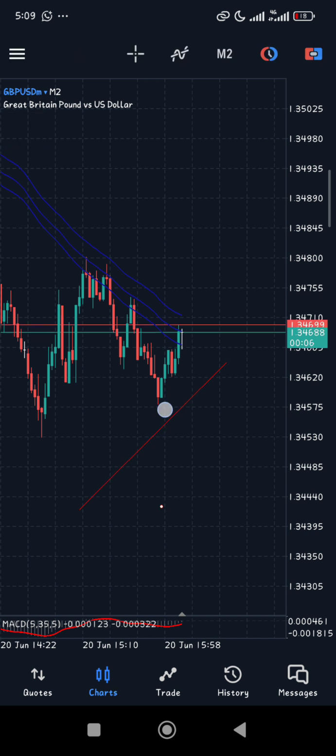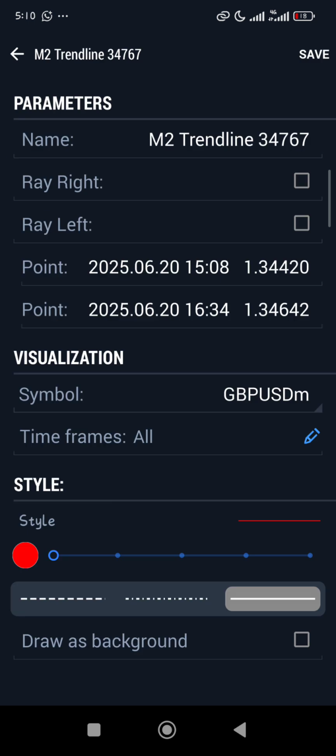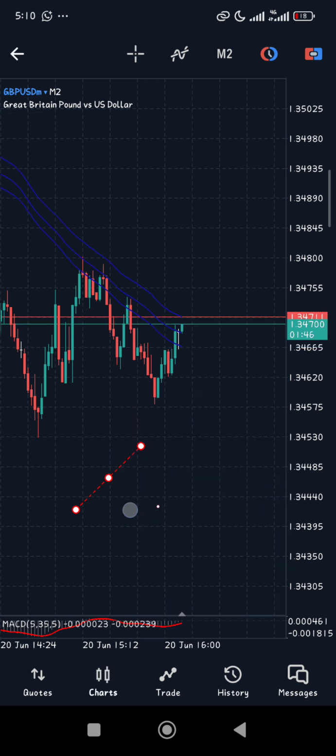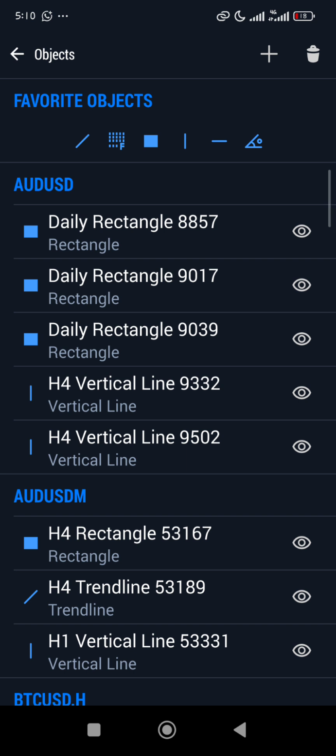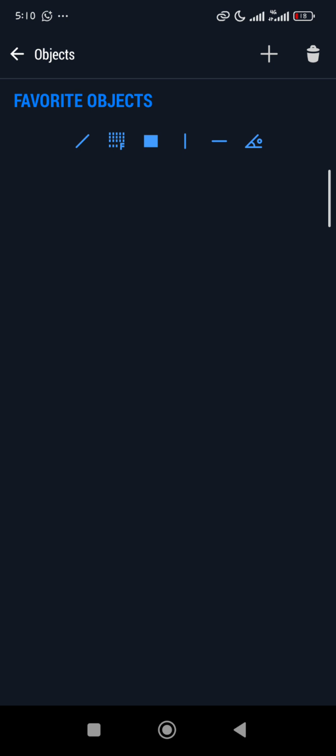If you want to change the size of this trend line, come to this plus sign, tap on it, then come here, increase it, select the type of line you want, then you save. If you want to delete a shape, click on the plus sign, click on the delete sign, tap on all, or you can select the ones you want to delete and delete them.